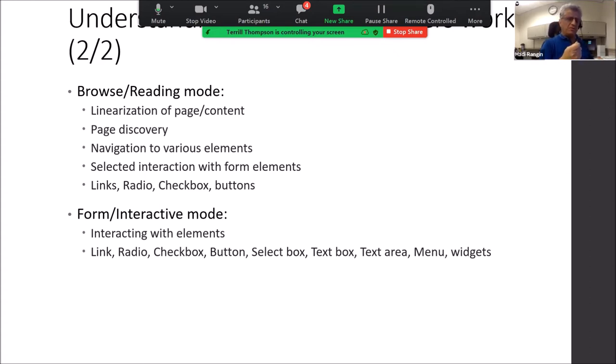In summary, if you don't understand, don't worry. We will be covering that comprehensively in that workshop. But that is one of the most complicated concepts of the screen reader: reading mode or browse mode versus interactive mode. In browse mode, I am just in a reading mode. I read and discover the page. But if I want to interact with it, then I have to switch the mode and go into an interactive mode.